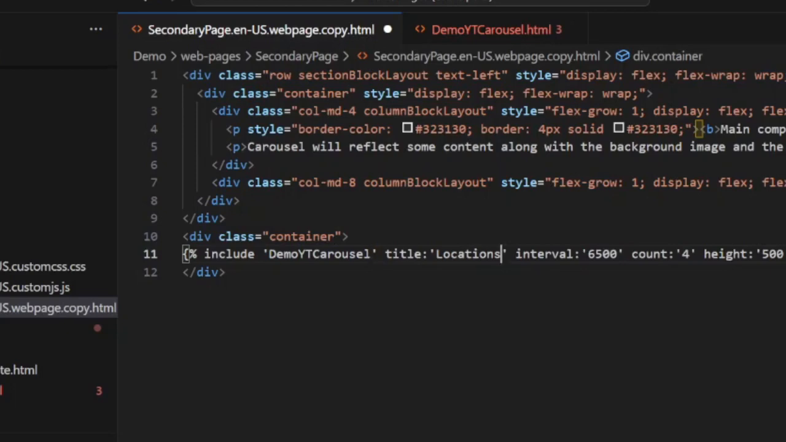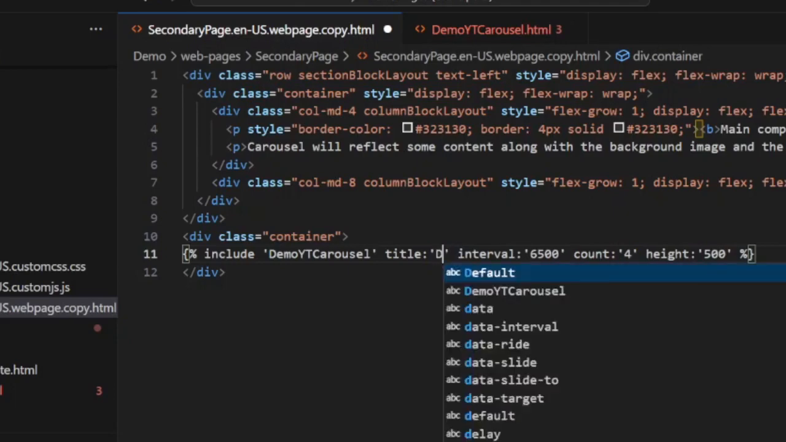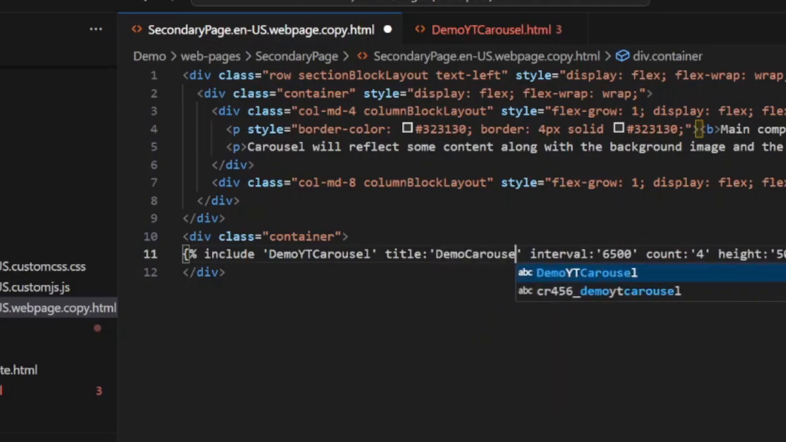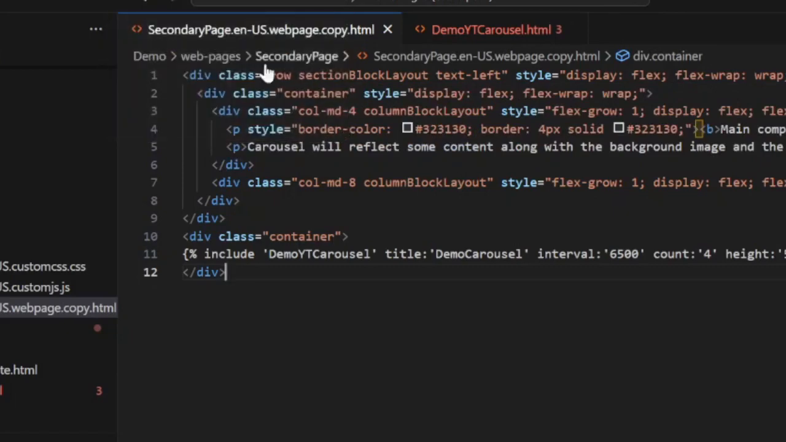Okay, and we don't want the title to be location, rather let's demo carousel. This is milliseconds, count 4, height 400, so you'll see what all that is. Okay, so Control S and that saves it.